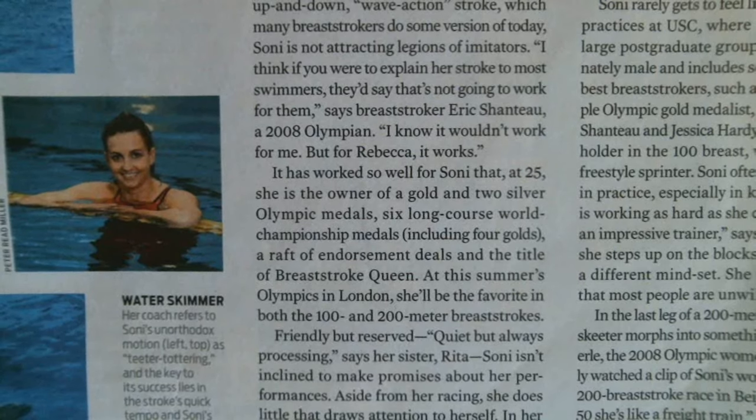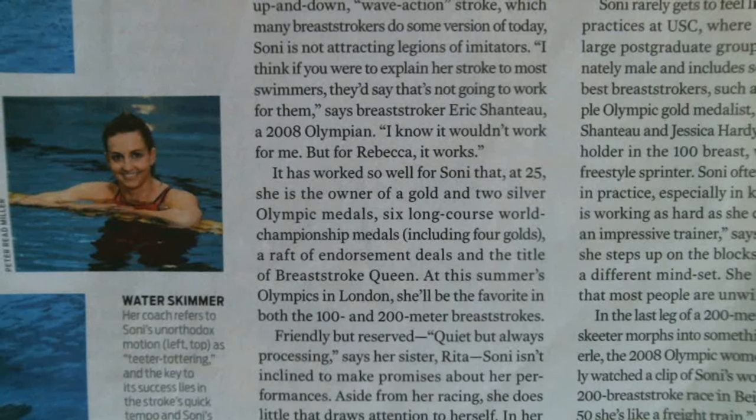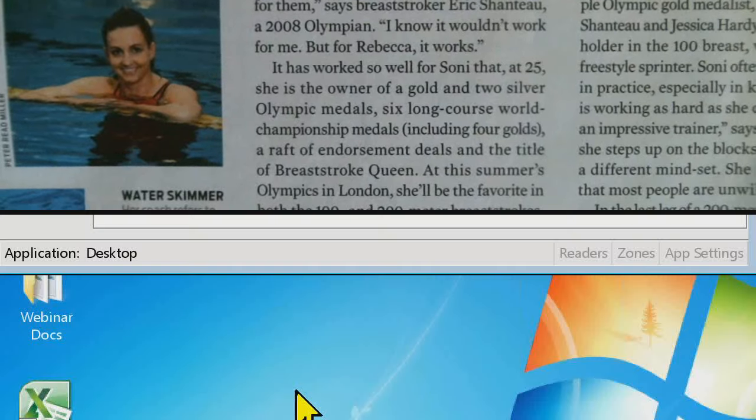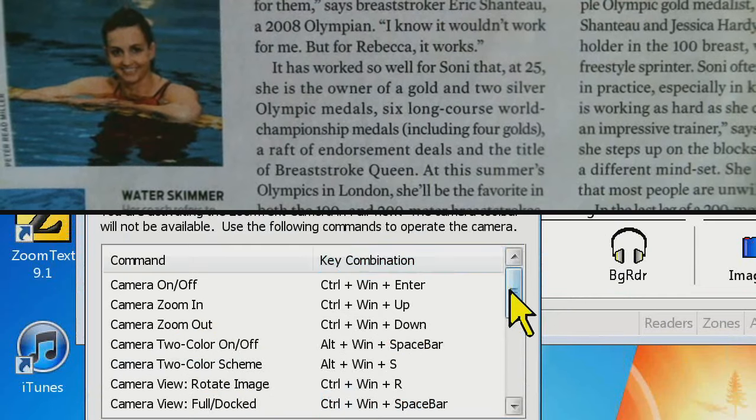All right. Let's see, a few others. Control Windows key R rotates your image. I think there's another one to cycle docked modes. Camera. Let me see what that is here.